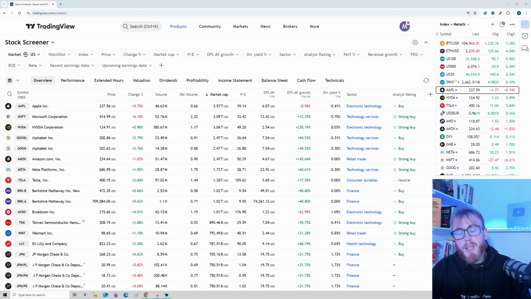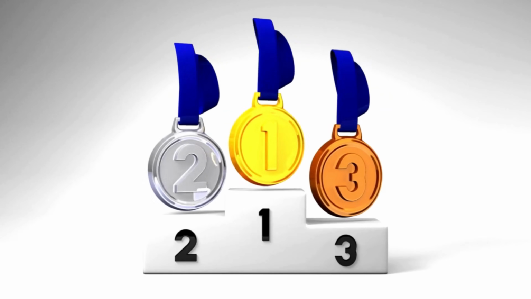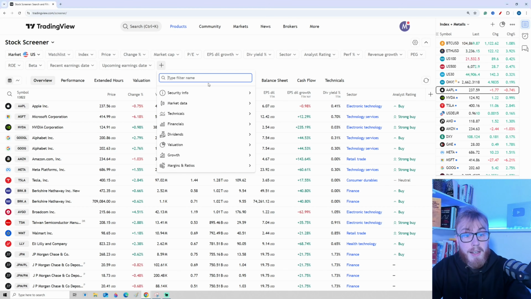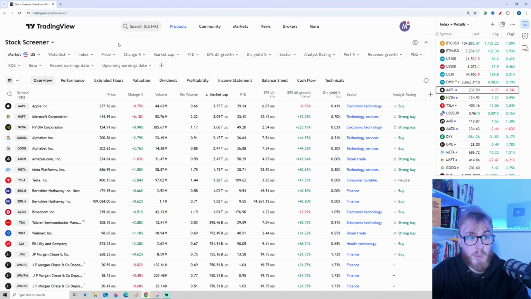And alright, so now you might wonder, what is a stock screener? Well, a stock screener is basically a tool that we can use to filter out and find the best stocks for trading and investing based on certain criteria. So as you can see, here we have multiple criteria we can change to find the best stocks. And we can also add additional filters as well.